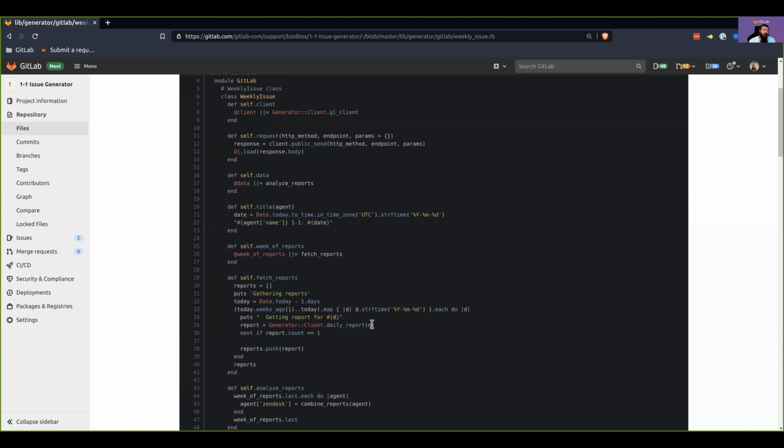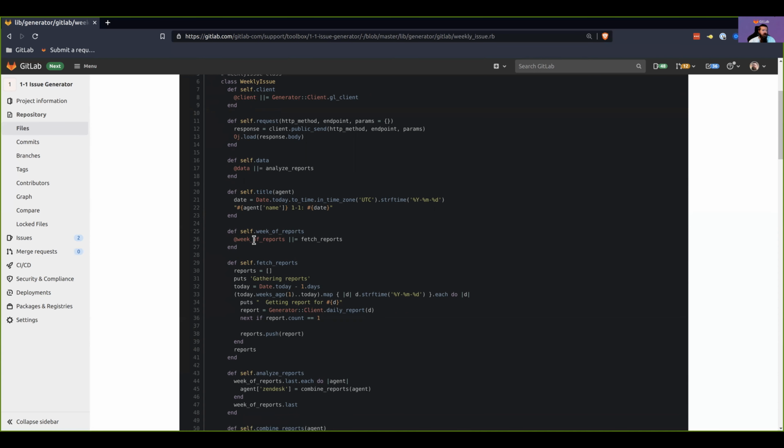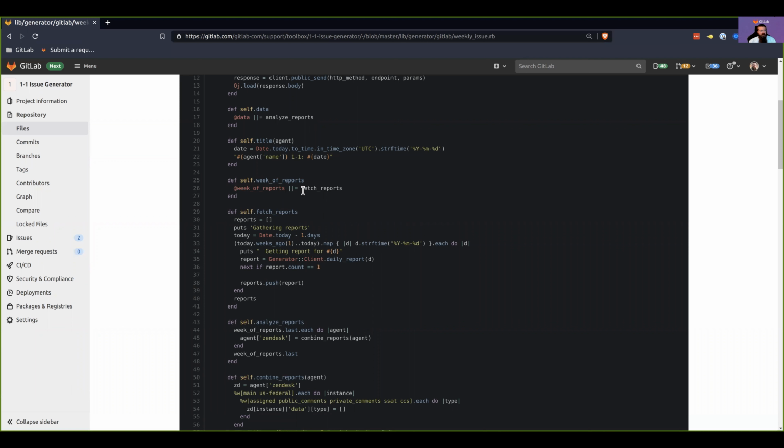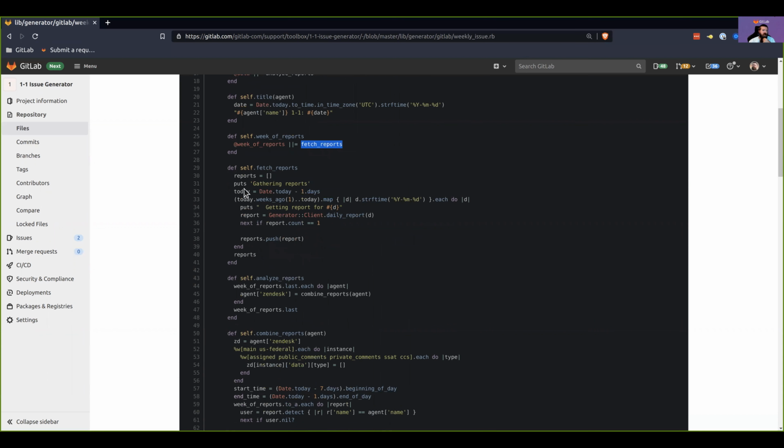So that's a future optimization we can do. Data, it's going to do this by getting the analyze reports function output. For the title, this is literally just a function to say what the issue's title will be. A week of reports is a function that is setting this week of reports to fetch reports, which is literally going to take today and then go 1 week ago to today, and it's going to map that to a string and basically get every one of those report files that the gather script or the commit script had made, and it's going to read those, and it's going to push those to the reports array, which is what will be returned. So week of reports is basically just a week's worth of the analysis results files.